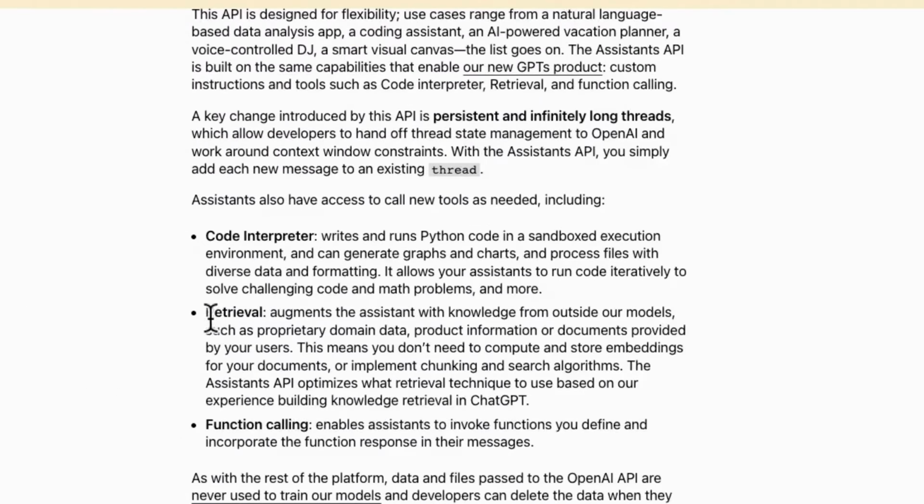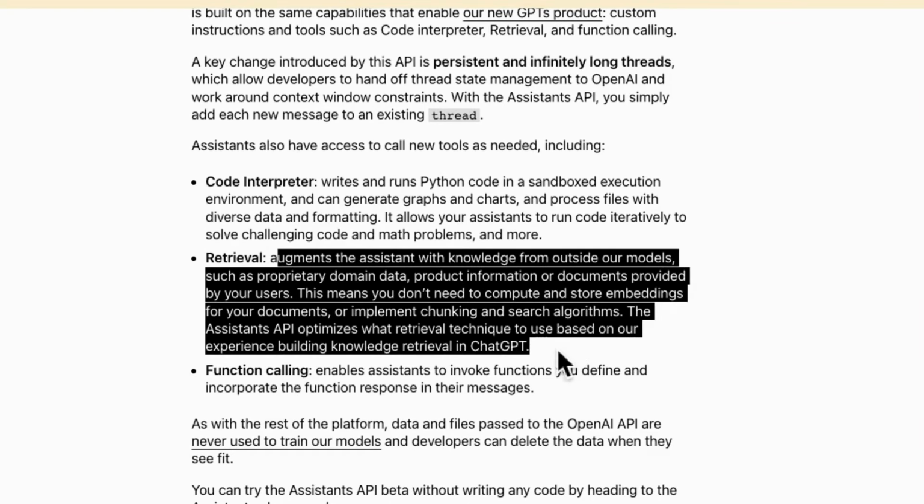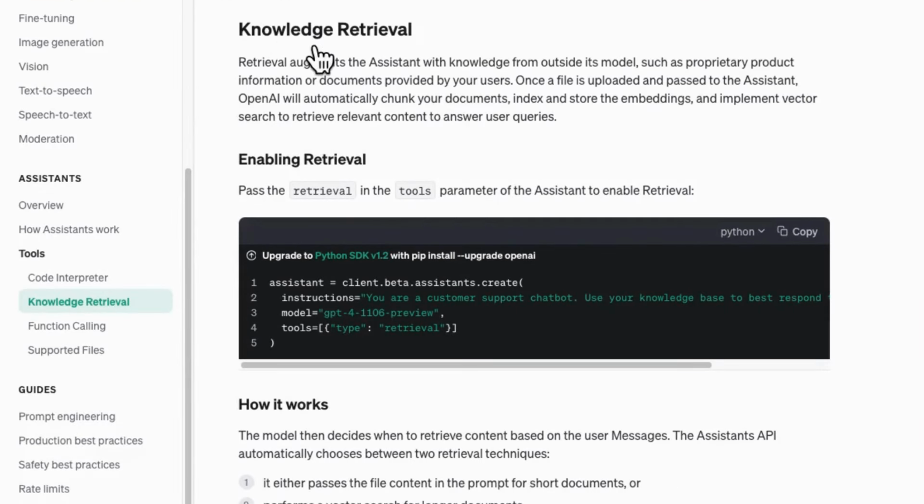Now let's see the document retrieval. To be honest, this update is devastating for many startup AI companies, since OpenAI themselves has now developed a document chatbot. You can see from their announcement, once a file is uploaded and passed to the assistant, OpenAI will automatically chunk your documents, index and store the embeddings, and implement vector search to retrieve relevant content to answer user queries. Heartbreaking, right? Anyway, let's test it.